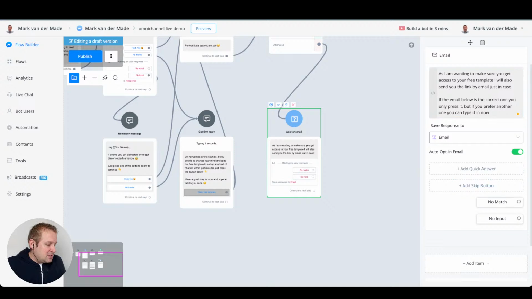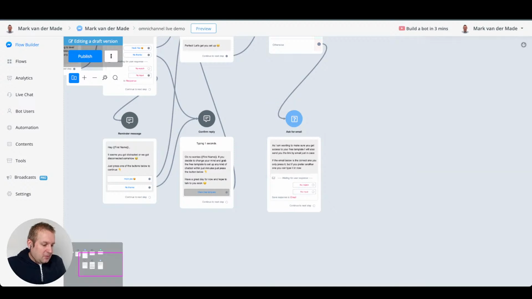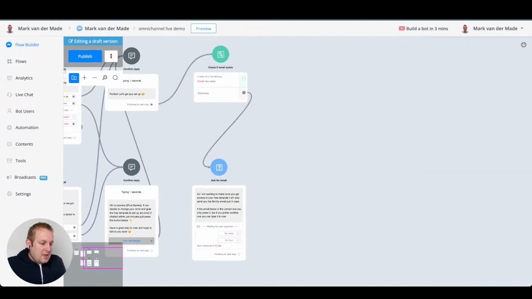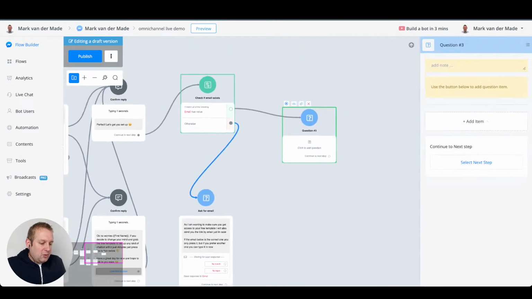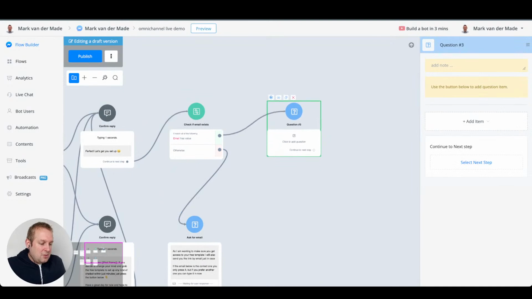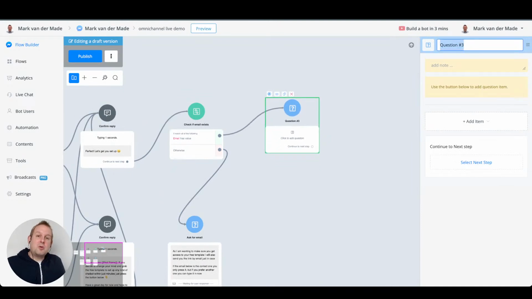So let's leave it at this, right? Because this is already filled in. Now we're going with another question for this email yes step. So because if the email has any value, we're going to ask if the email is still the correct one.